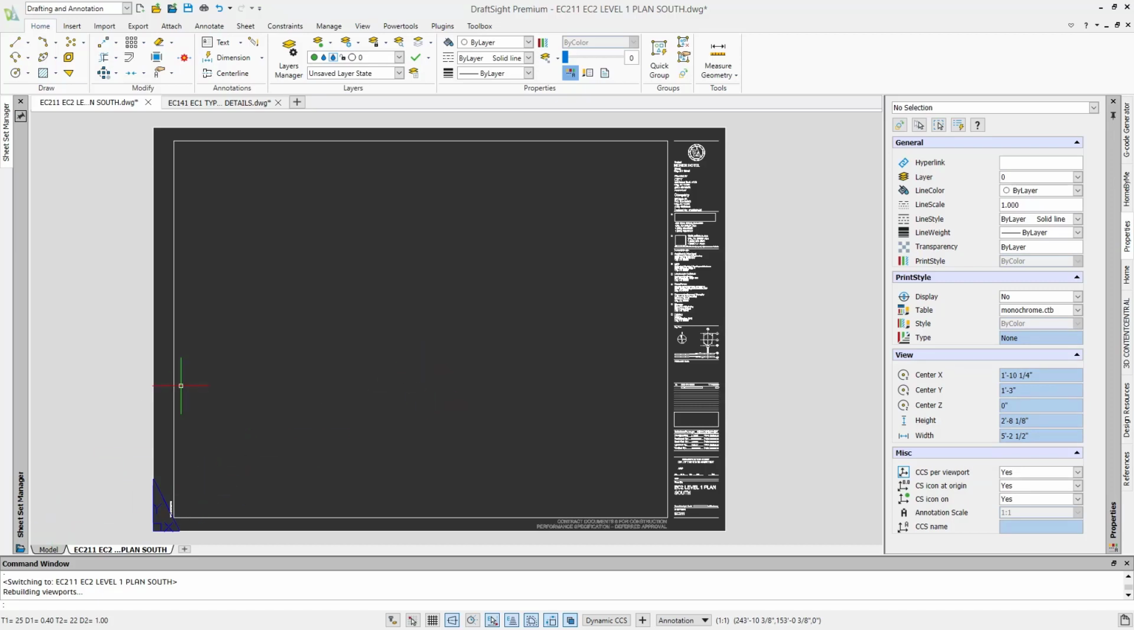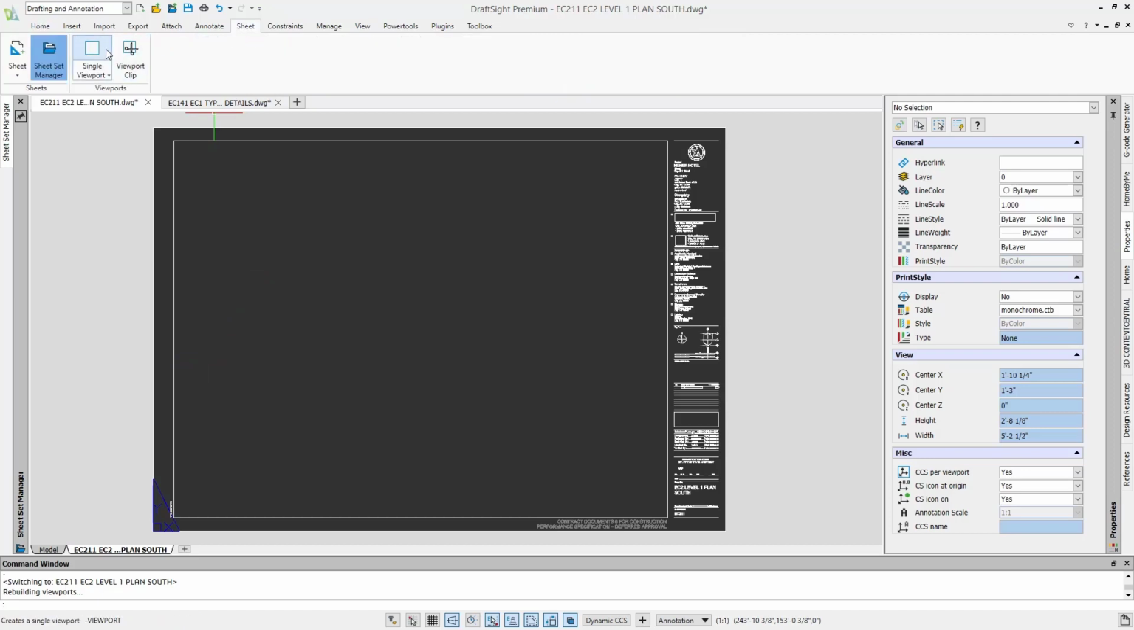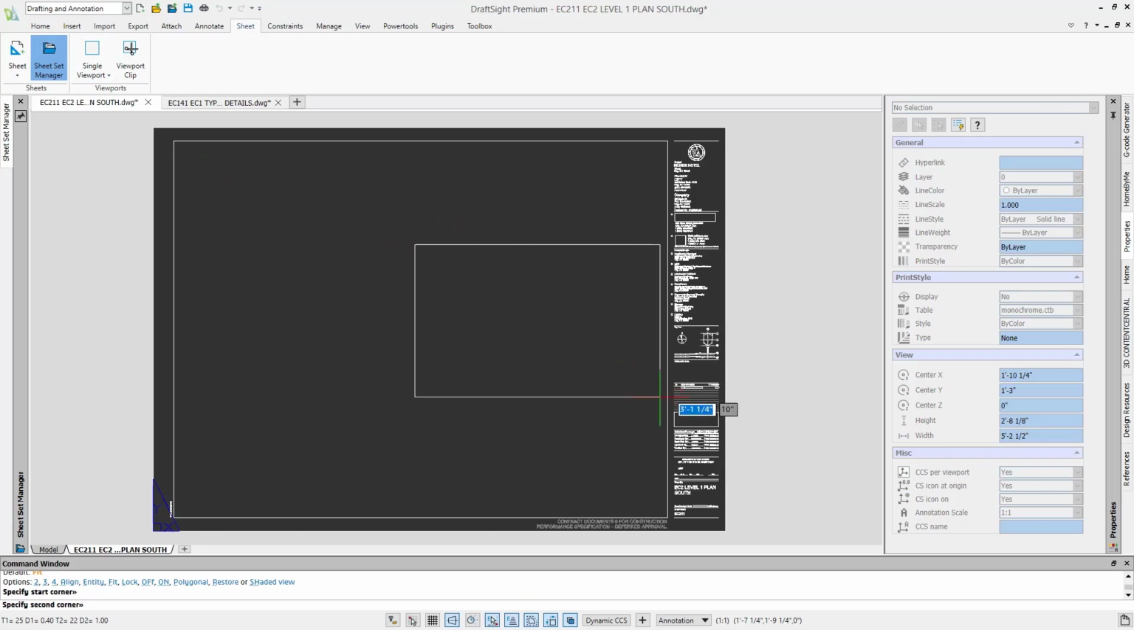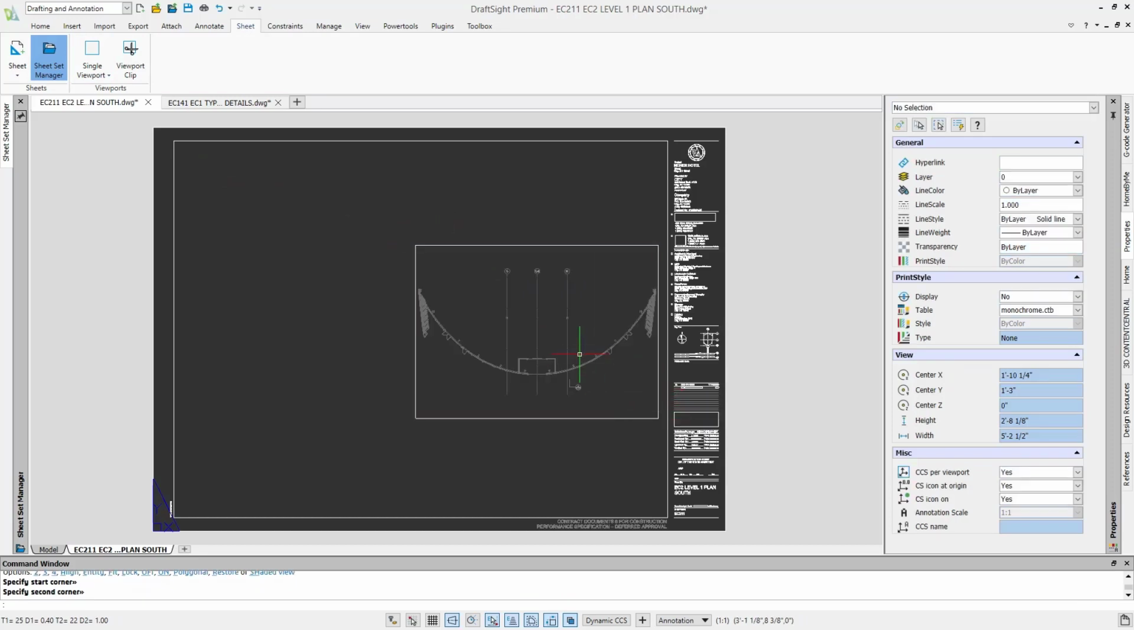So rather than manually scaling it down using the scale command, we can actually create a viewport with a built-in scale. That way we don't have to modify our model view every time we want to scale something. So to insert a viewport, you go up to Sheet, and for just a rectangular viewport, you can just do single viewport. And I'll just put one here for now.